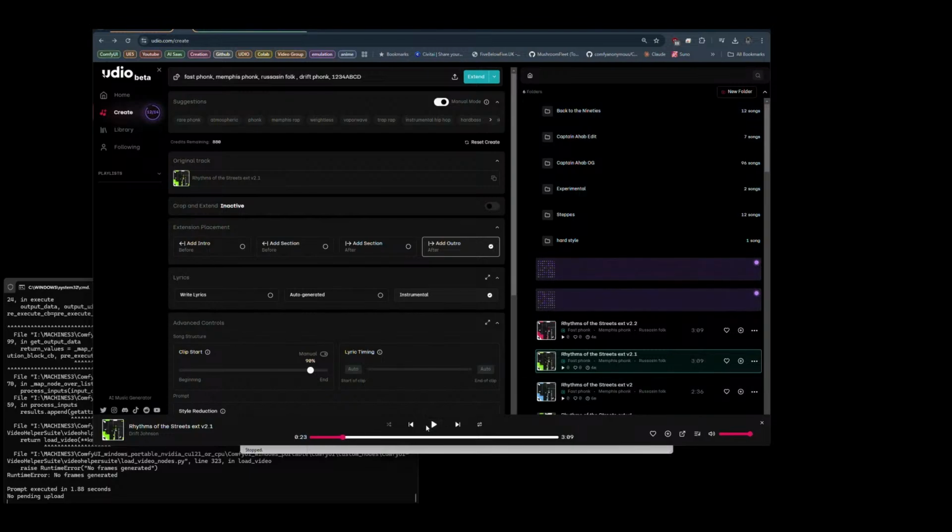Now, sometimes the outro is going to be like a fade out. Sometimes it's just going to abruptly stop. And other times it's going to refuse to stop and just keep going. And this is why it's important to listen to the outro in full and hear that it has actually finished and you do actually like the outro. And if it has, we'll do the intro and then we're done.